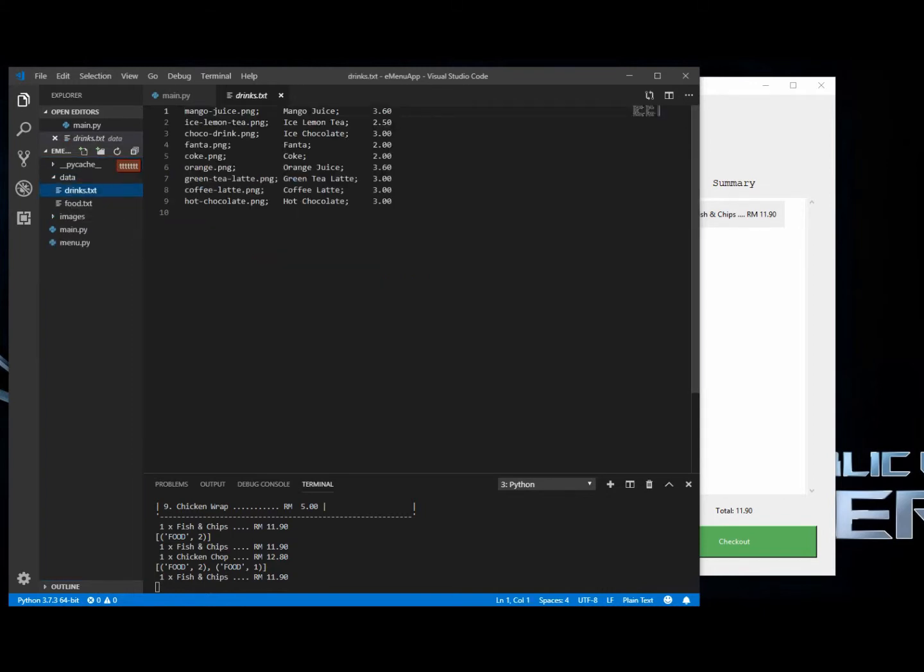First, drinks.txt and also food.txt. You can see that in this data file we have the image file name, the name, and also the price. Same like the food, for example, cheeseburger.png, cheeseburger, and also the price.